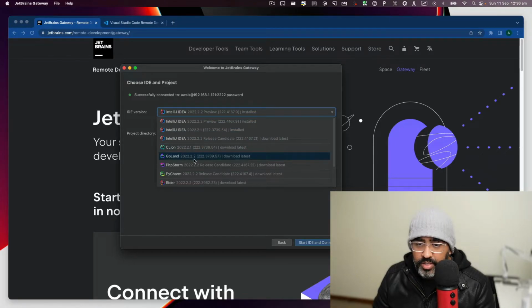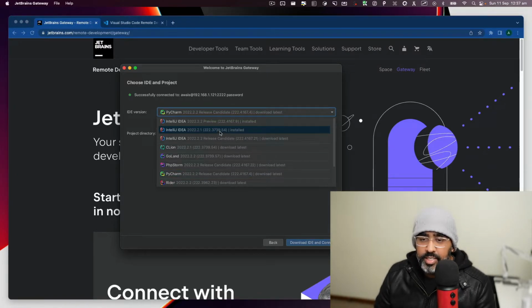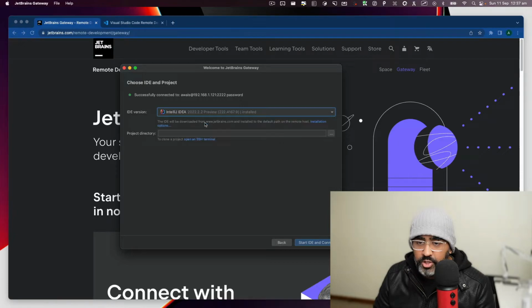I can click on this, let's say PyCharm, and if I click on download IDE and connect, it will download the PyCharm backend and then connect to it. But that will take a long time, so I'll just stick to IntelliJ IDE.